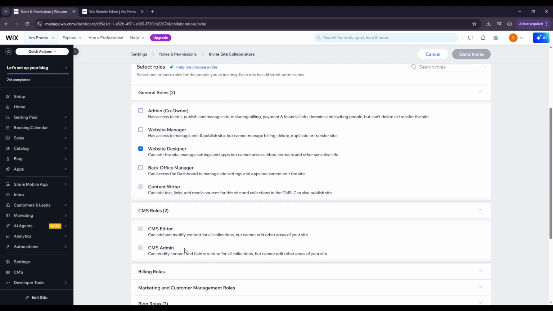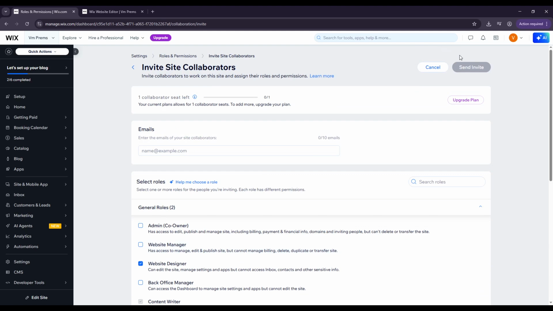Once you've chosen the role, click Send Invite. Wix will send an email invitation to the address you entered, and the person can join your site with the permissions you set. You'll see them appear in your roles and permissions list after they accept. If your needs change later, you can return to this same page at any time to adjust their role or remove access. That's all there is to it.